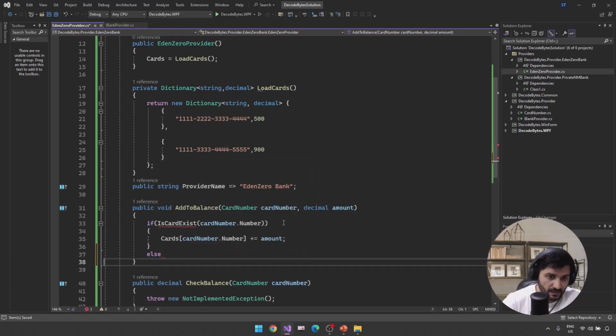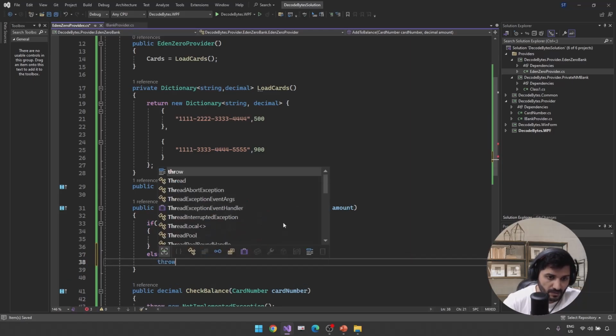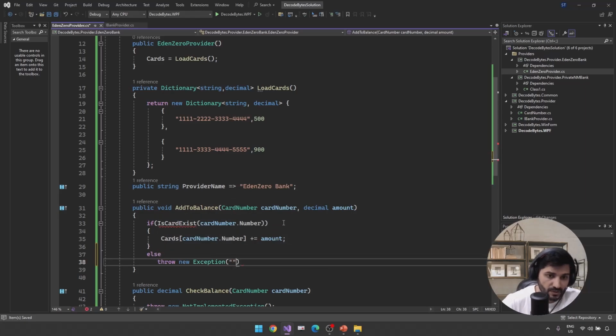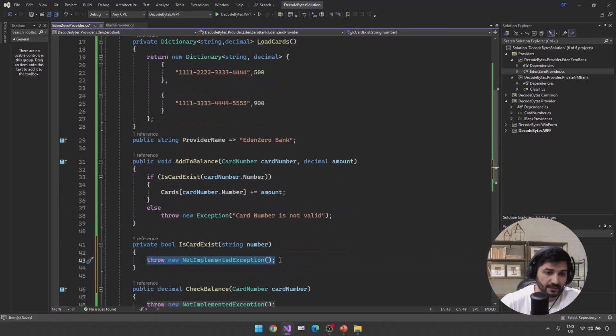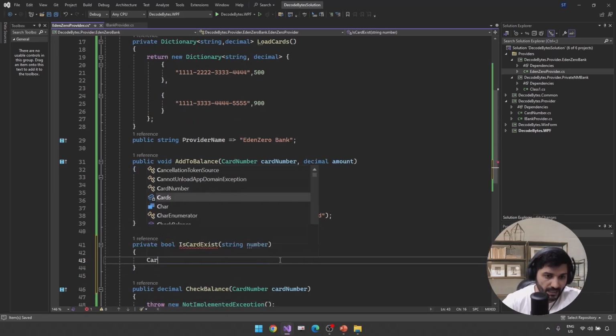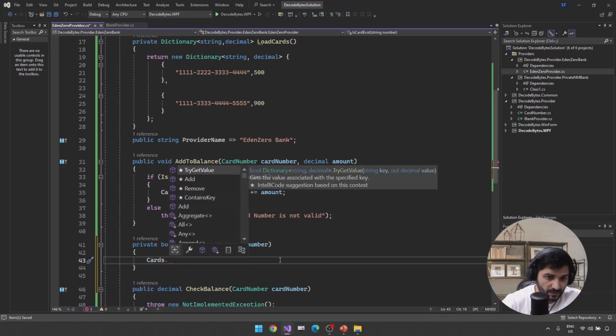Otherwise, it is better to just throw a new exception, saying the card number is not valid. Truth be told, I don't like to throw exceptions everywhere. It is better to use the result pattern. It makes your code clearer, more understandable, more maintainable. But for now, just throwing an exception is enough. We'll have a separate topic related to the result pattern. For now, let's throw some exception here and go on to implement our functionality. Let's do it this way: we have cards.